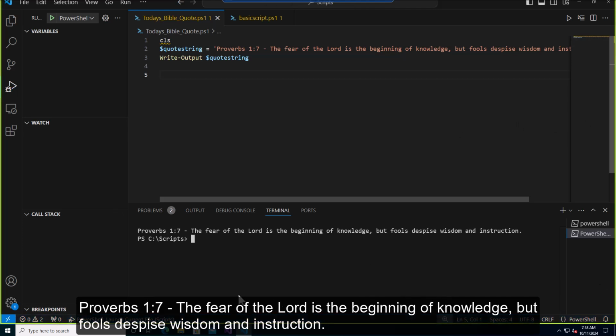Okay, so it's going to be Proverbs chapter 1 verse 7. The fear of the Lord is the beginning of knowledge, but the fools despise wisdom and instruction.